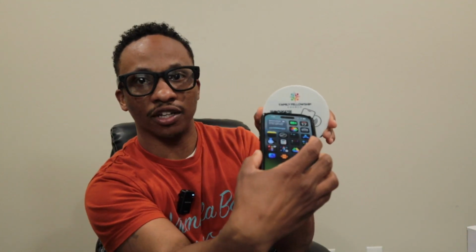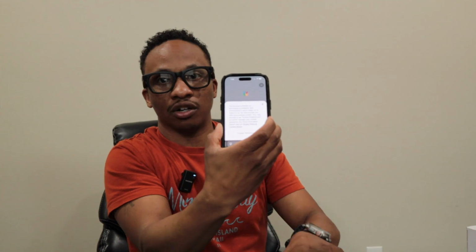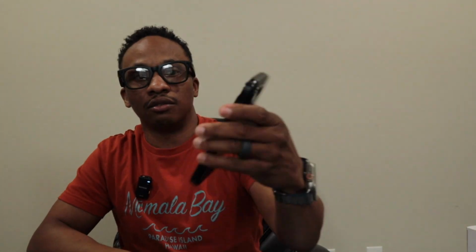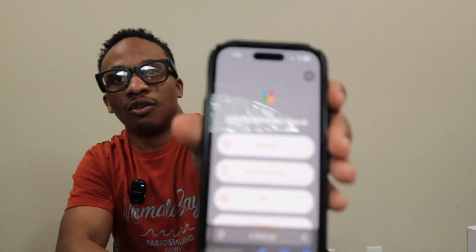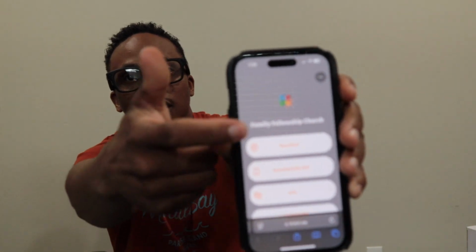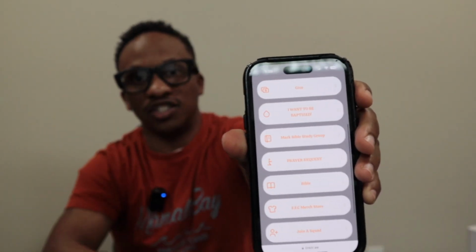And so what happens is when people put their phone on, I'm going to get close here, and so you can kind of see, hopefully it does it. You see that little thing right there? It pops up right on their phone, and boom. It takes them right to our church Linktree where they can access all of the things that I just named.